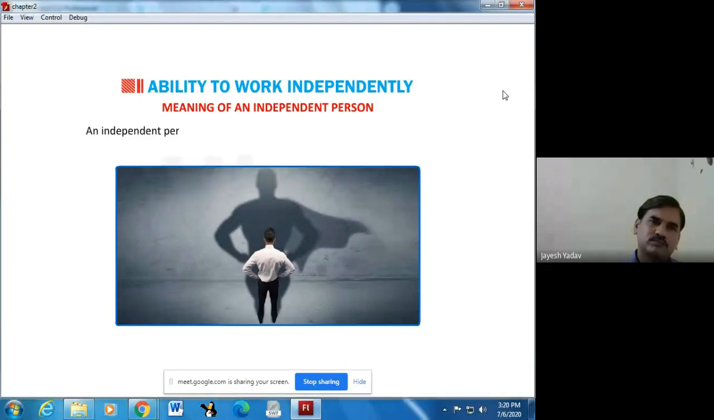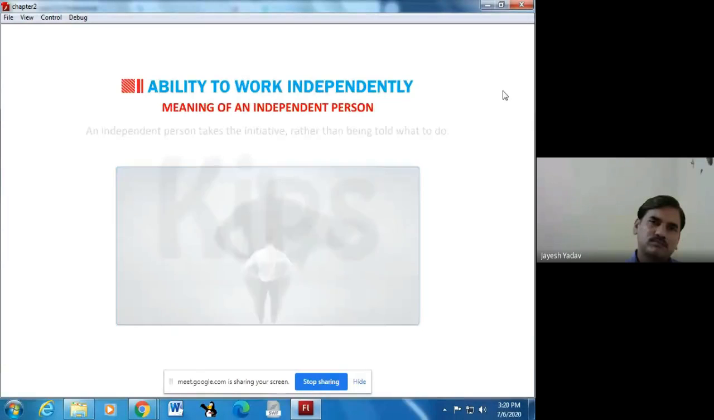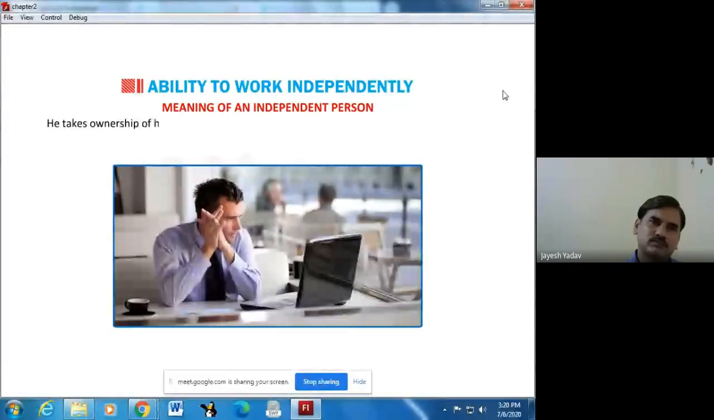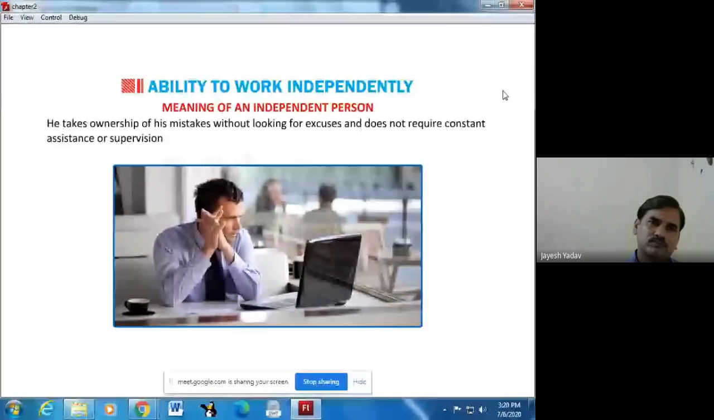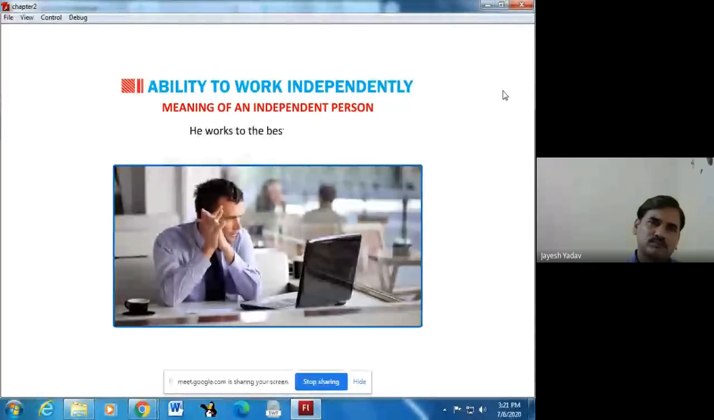An independent person takes the initiative rather than being told what to do. He takes ownership of his mistakes without looking for excuses and does not require constant assistance or supervision to complete the task. He works to the best of his ability.